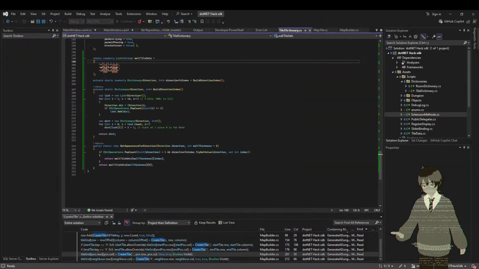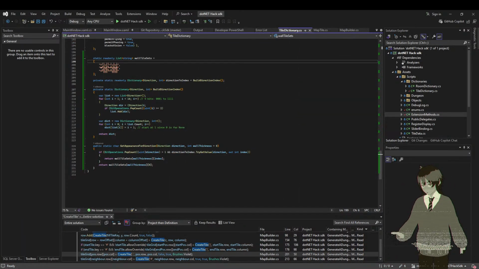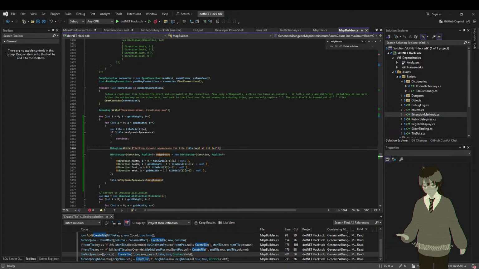And to fix that, I would have to go to the map builder, to dynamic. What do I need to do?